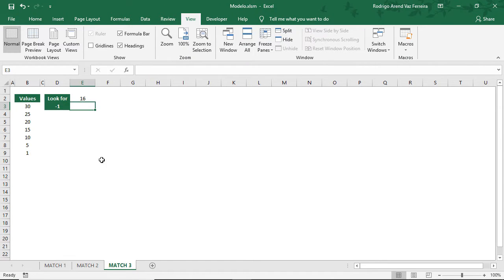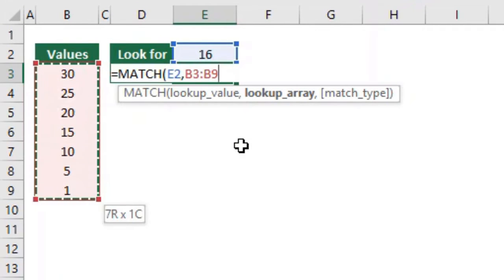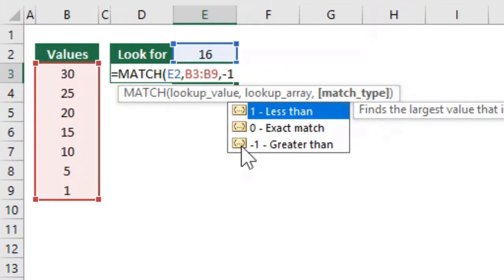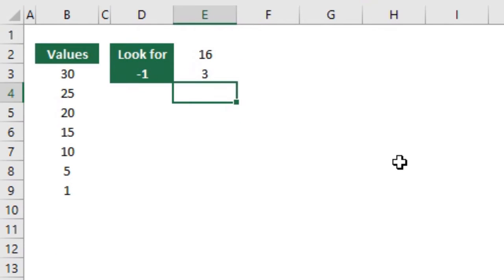Now the last example we have, our match type argument is going to be greater than, which is -1. And in this case, our data must be in a descending order. So we have here the data in a descending order, and we're going to look for 16 again in the same area. And our last argument is going to be -1. Let's just read here. Finds the smallest value that is greater than or equal to the lookup value. So that's it. Now we get number 3.